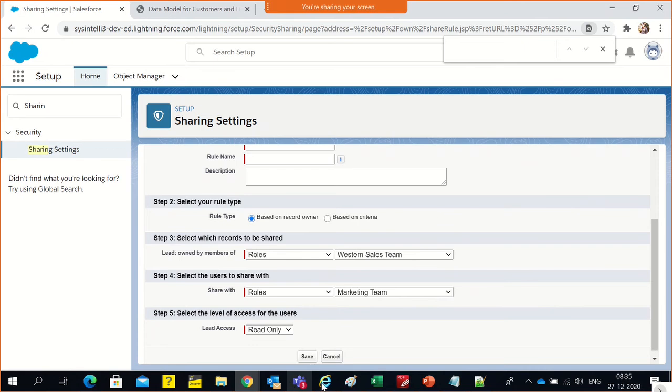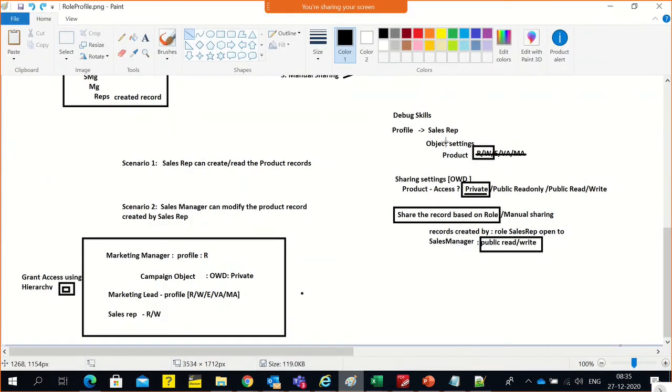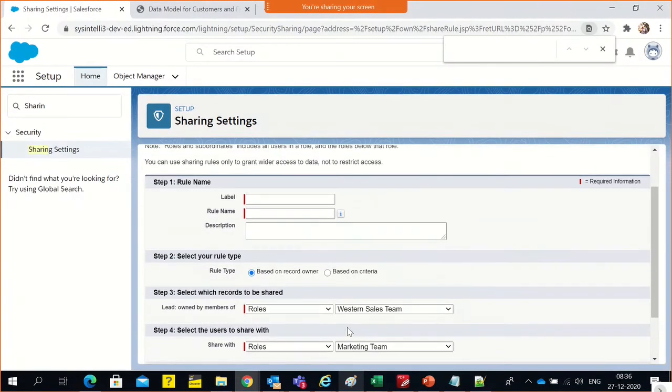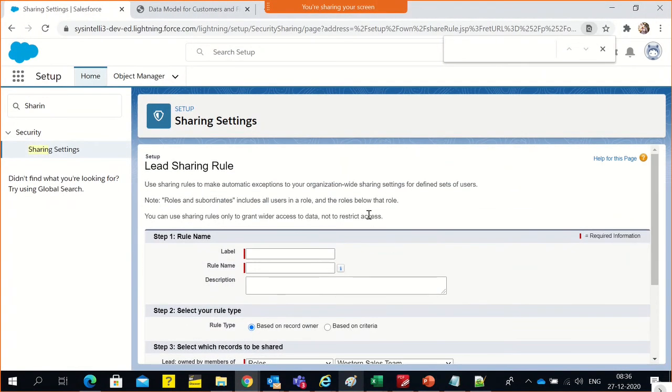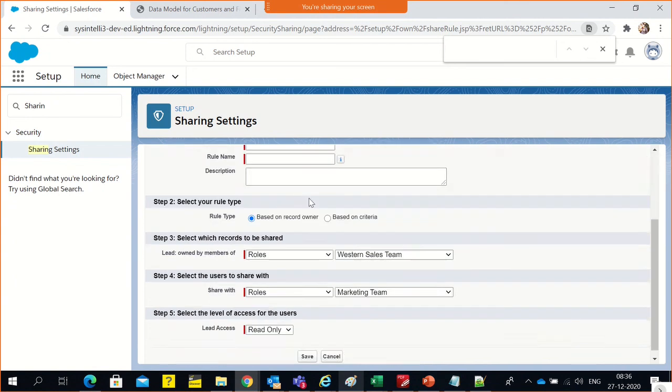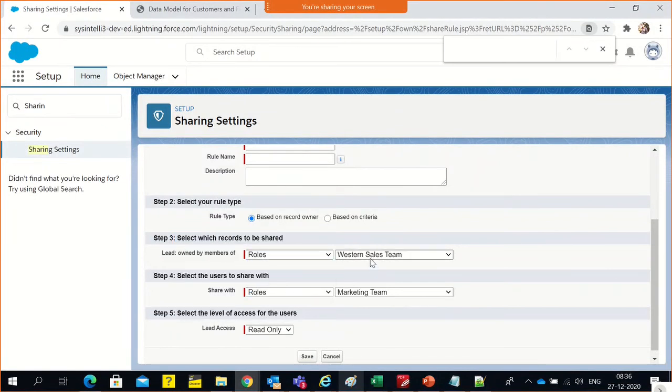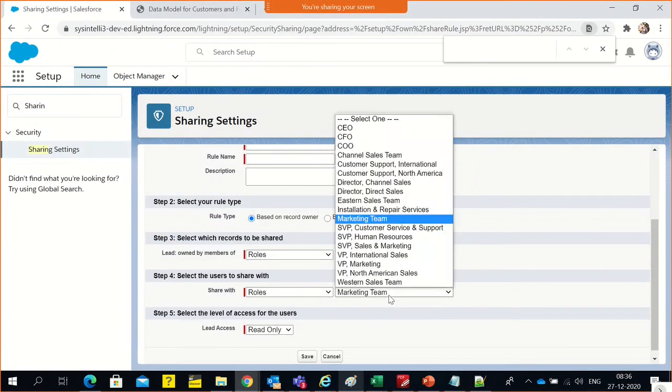So this is what I was mentioning here. At an object level, this guy is private. At the OWD setting level, what you're doing is making the record shared with whom? Sales rep, whatever he has created, you are sharing to sales manager. And you can give read write. This is how we open the access to a respective object when it is private. And my manager has to see. How do you know that you will see it? Only by giving such configurations. My role is sales rep and sharing with the sales manager.